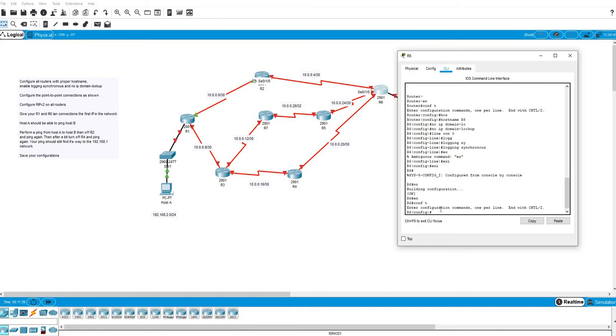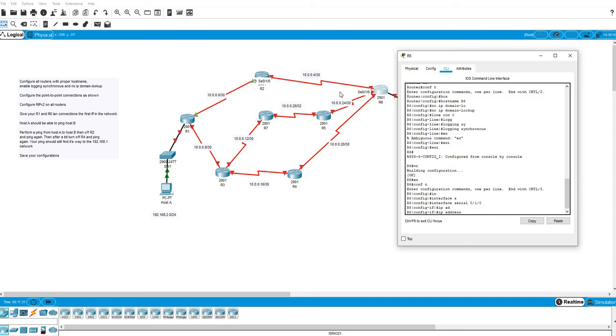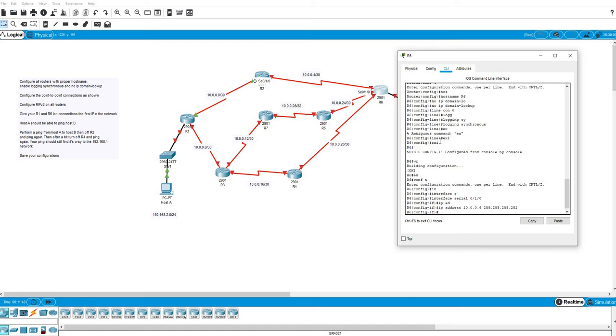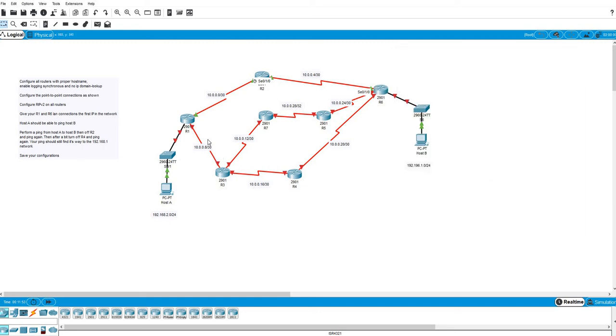Conf T, interface serial 0/1/0. IP address 10.0.0. Which one? Well, the network is 4. We made this one 5, so this one's got to be 6. Give it a no shut. And again, now that both these lines have been configured as up, this interface will try to come up. All right, so we have this one configured.